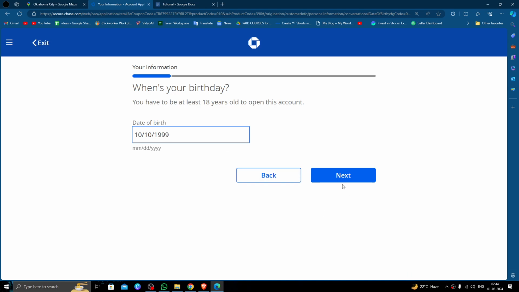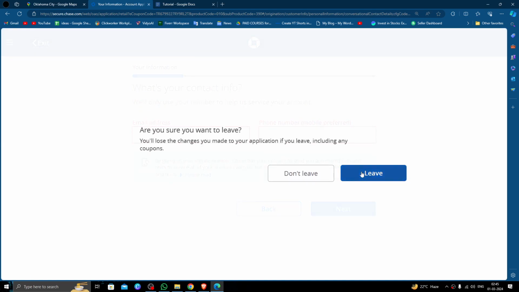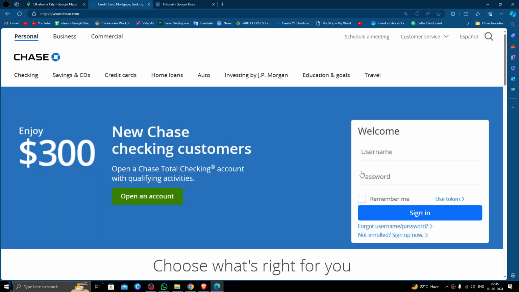then do next. Here you have to fill in the email address and the phone number, then do next. And after this, you have to give the proof of address and your government issued ID. So this way, you can open a bank account here. And this is how to open a bank account in Oklahoma City.